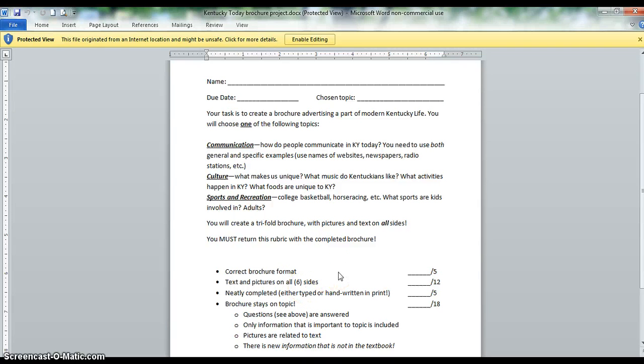I'm going to show you today how to create a brochure on the computer. You've got the option of typing or handwriting in print. I don't want cursive on your project. Since many of you probably don't know how to use the computer to create a brochure because it's something you've never done before, I'm going to walk you through that today with this video. Let's look a little bit more at the rubric, and then I'll show you how to make your brochure.